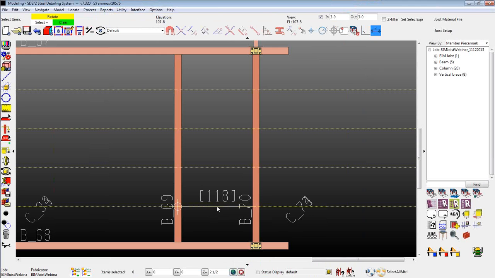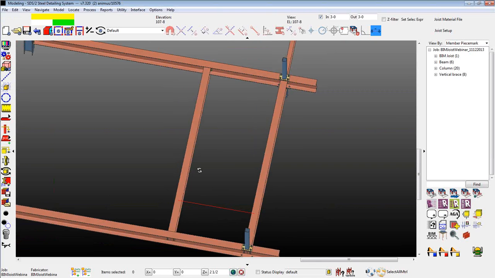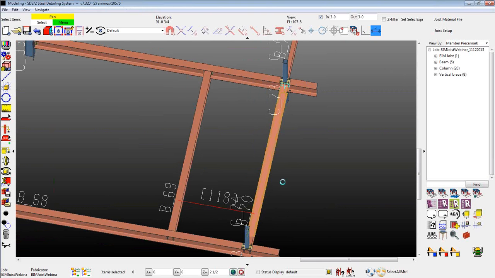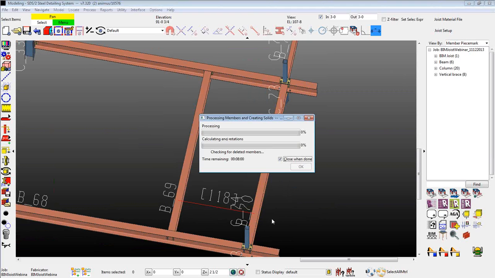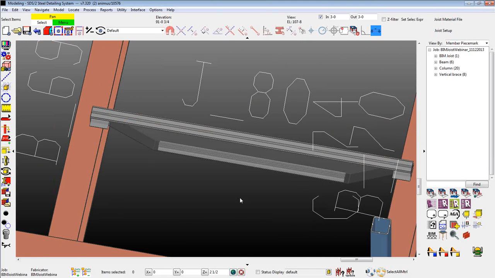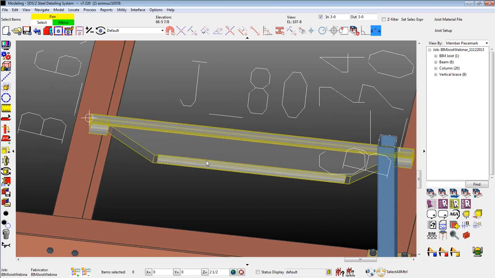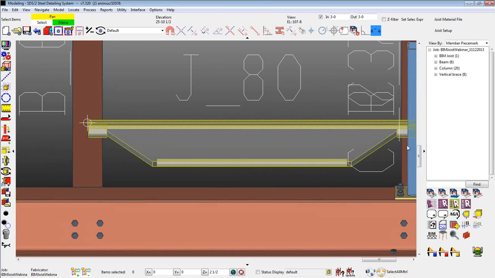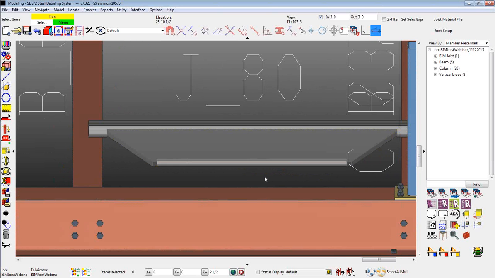I'll just return out of that, and I do need to process and create solids. So I'll run through that. And what I'm going to see here is just the typical reserved space joist that we've always typically seen. It doesn't actually give you the web material or anything, just a basic idea of that.